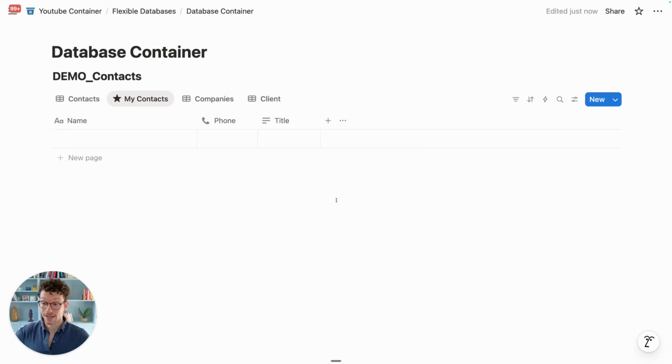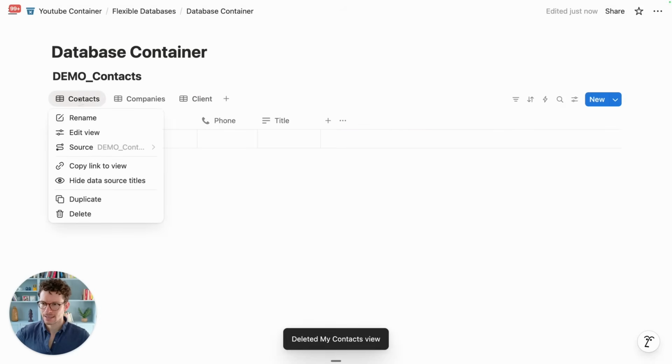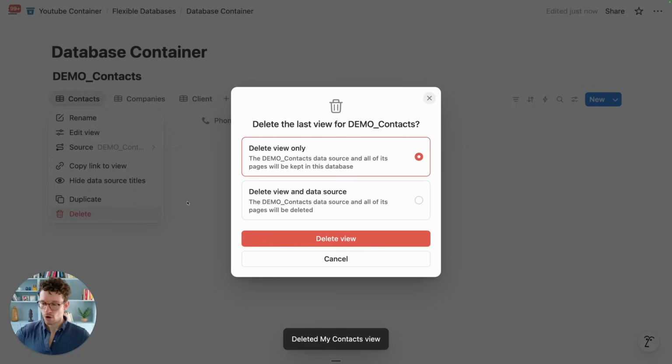And then, of course, you have the deletion problem. Again, right now we have contacts and we have my contacts. And what happens now when we start deleting them? Well, if I delete this, we delete the view. Okay, that's fine. Now, if I delete this here, all of a sudden we get this different pop-up because while we can delete the view only and still keep the data source, this also happens to be the main element, the last one from this.